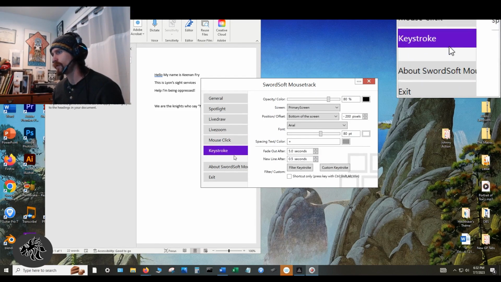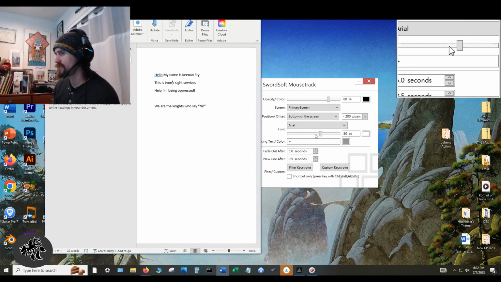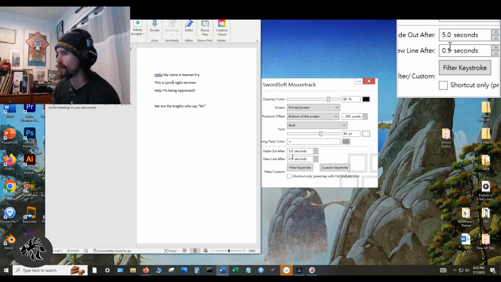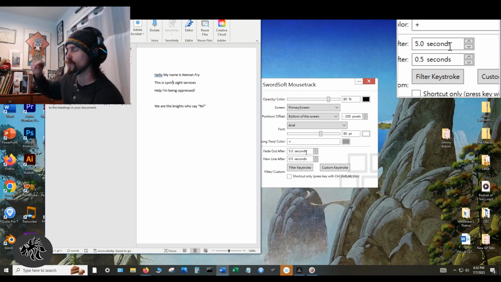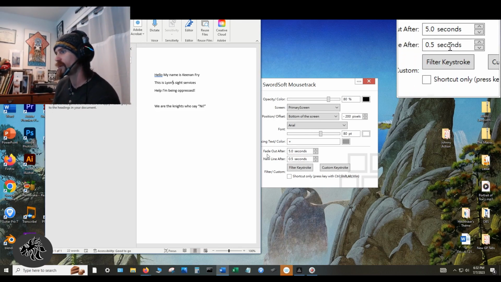And then the keystroke, this is for the ribbon at the bottom. I can change the font. I can change the size of the font. I can change how long it stays up before it fades out, how long it stays up before the new line of text shows up. So that's the refresh rate when new text shows up. Change the font and all that stuff.